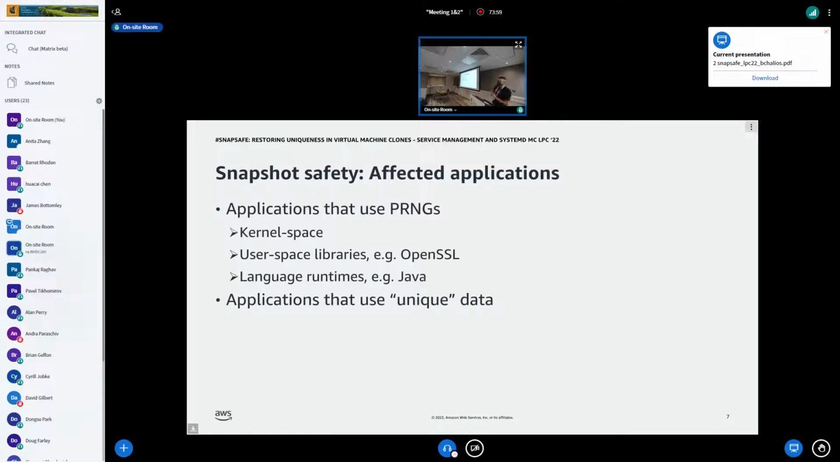But the problem is more general. It's not about random number generators only. It's about any kind of application that uses some data that it considers unique. So, for example, you have a service that uses a certificate to identify itself with the outer world, and that gets snapshotted, restored in many other VMs, and now the service in every one of those VMs tries to identify themselves using that certificate.